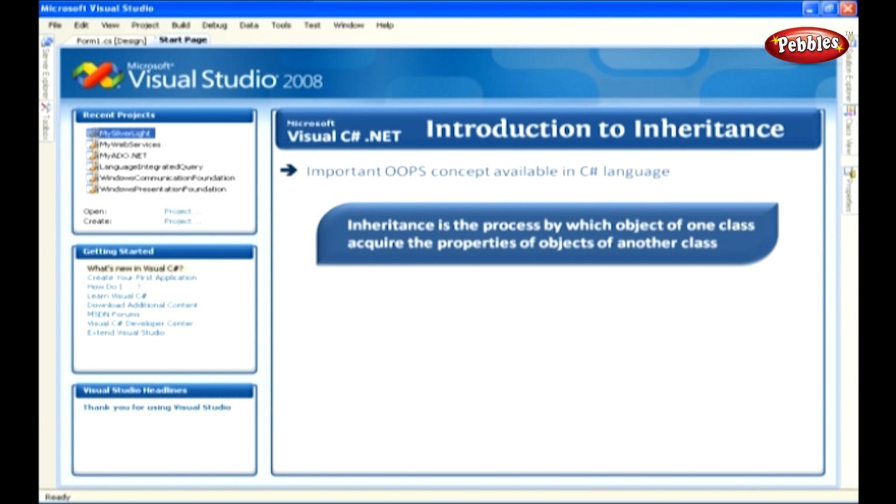Inheritance is the process by which objects of one class acquire the properties of objects of another. In object-oriented programming, the concept of inheritance provides the idea of reusability. Now this means that we can add additional features to an existing class without modifying it.